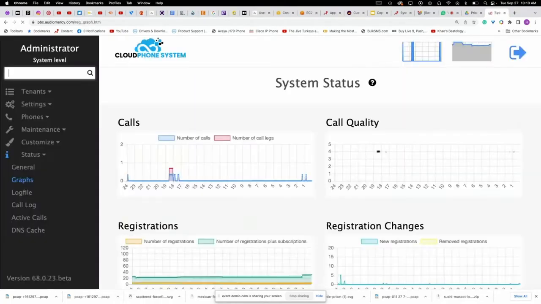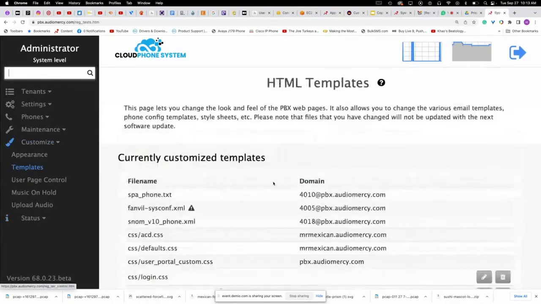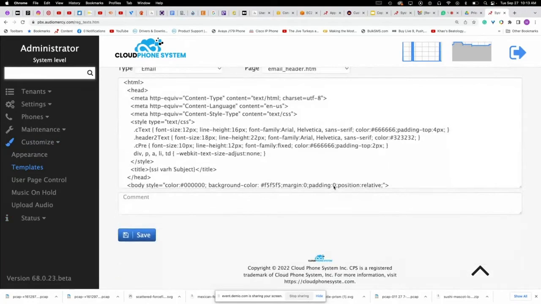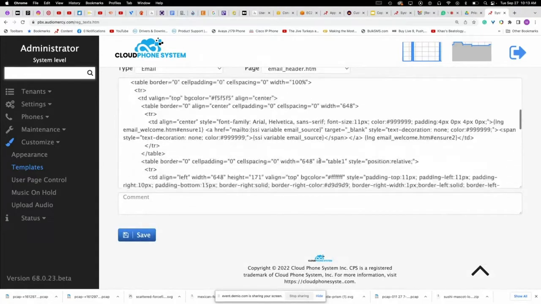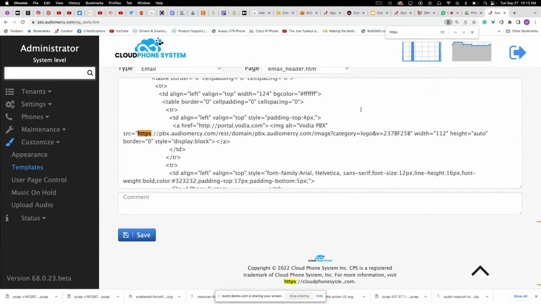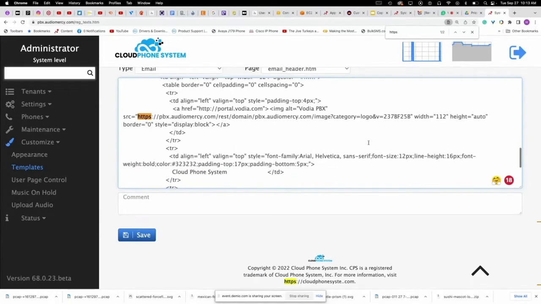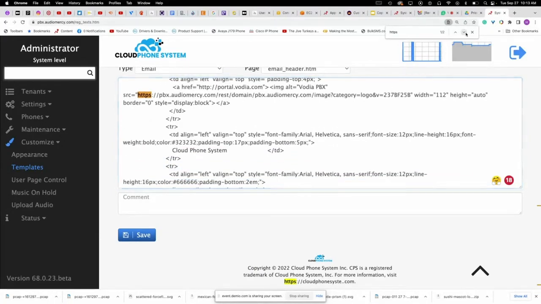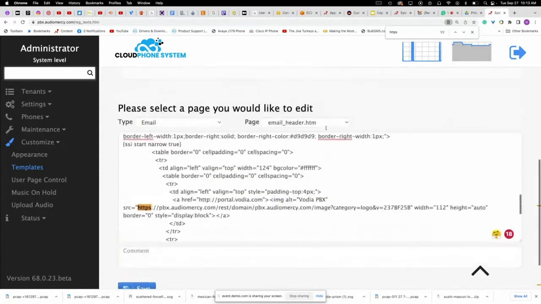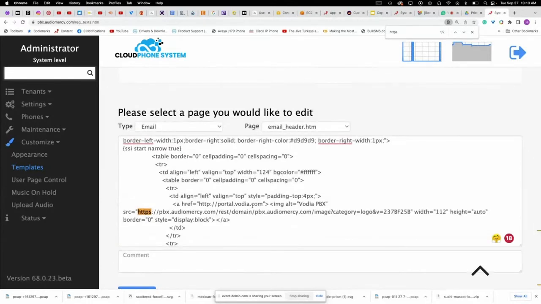Another file is the email header. So on the email header, you can put in your own image. So here I have an image, PBX Audio Mercy. Let me see. I think I have another one here. Yeah, this is the one I have. What did I change here? Portal image. Okay, yeah. So this is the cloud phone system.